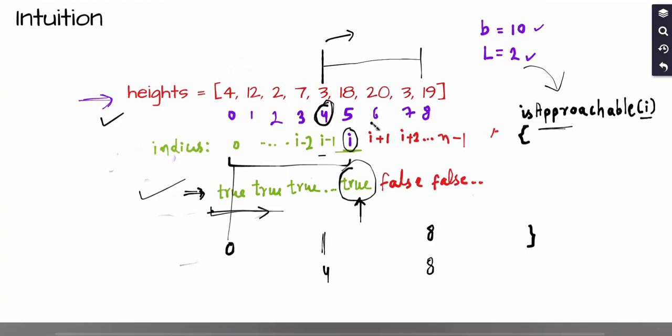So I check at index number 6, and this is not approachable. That means the target index lies in this range, that is from 4 to 6. 6 is excluded, and I again find my middle index, which is 6 plus 4 by 2, which will give me 5, and for 5 I have true. Then I say, okay, the answer lies in this range from 4 to 5. The low contains 4 and the high contains 5.